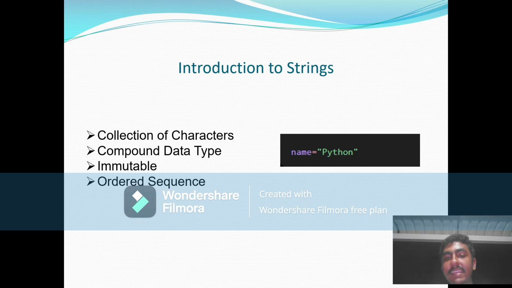So what exactly is a string? Let's begin with the simplest definition. A string is simply a collection of characters. Now, what do you mean by characters? Characters include letters, numbers, symbols, and even spaces. For example, look at the word Python. This is a string. Why? This is made up of individual characters. The character P, then Y, then T, then H, then O, and finally N. Together they form a string.